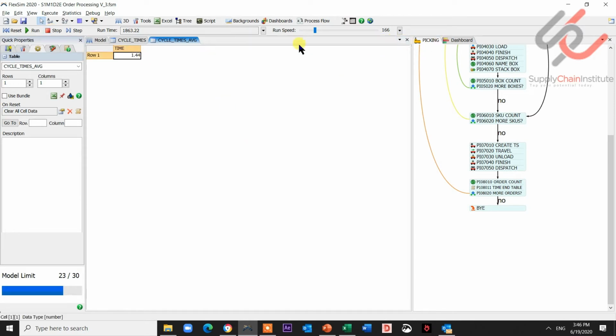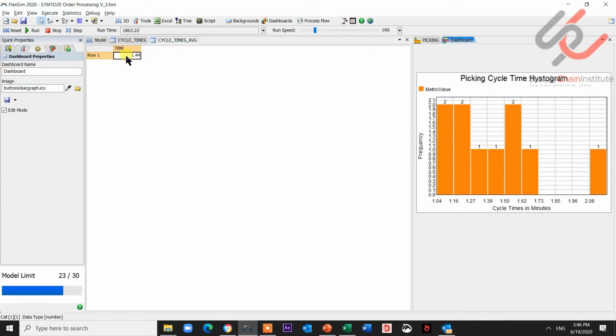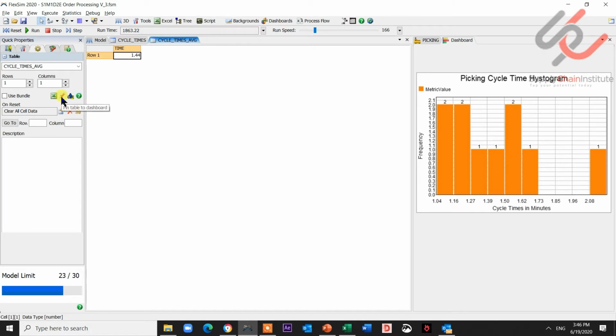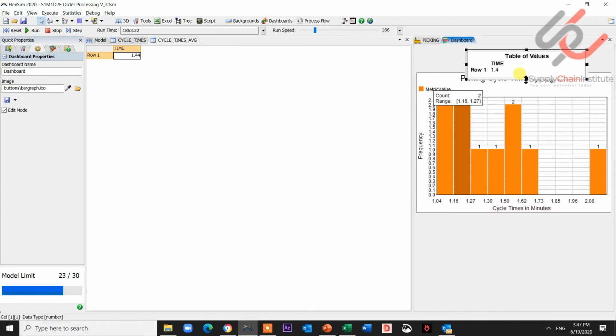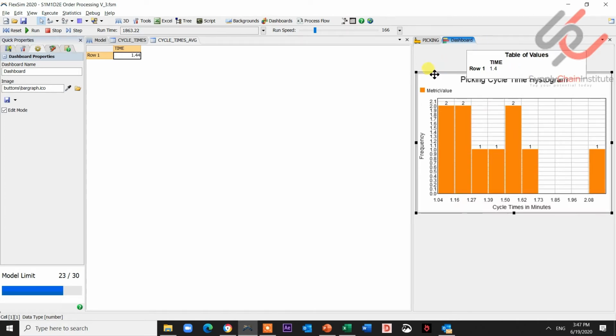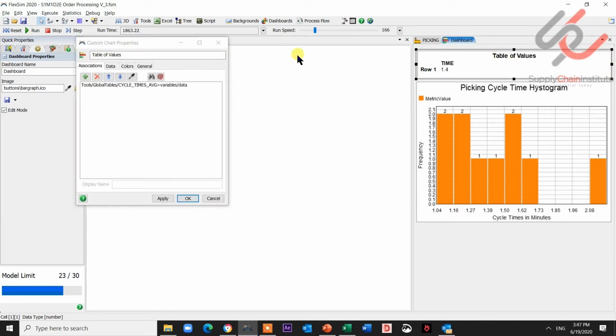I wanted this value because I want it in my dashboard, and the way I add it is I click on the cell and I pin it to my dashboard as a table of values. Right there. Instead of using table of values, let's call it picking summary.